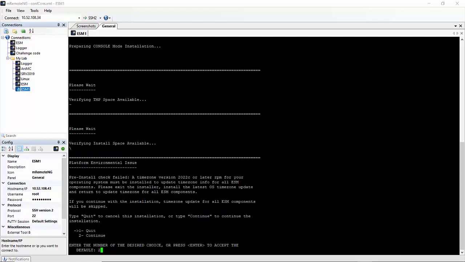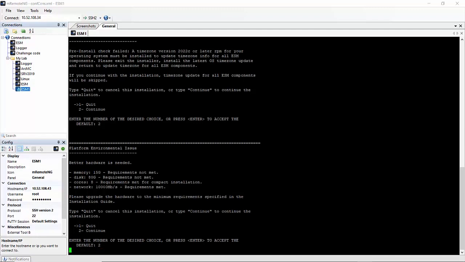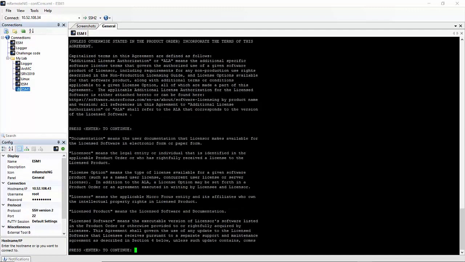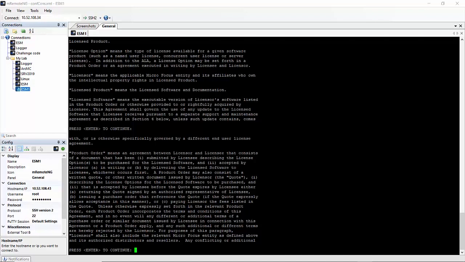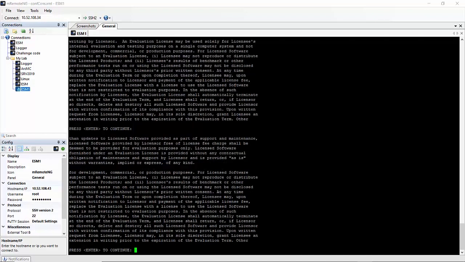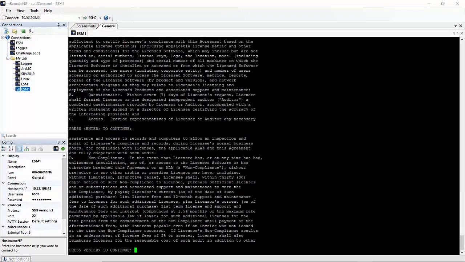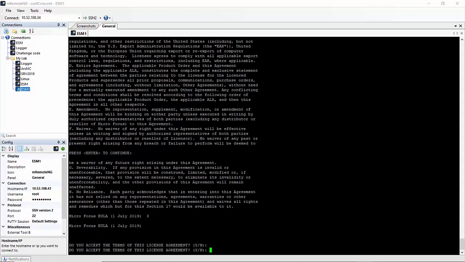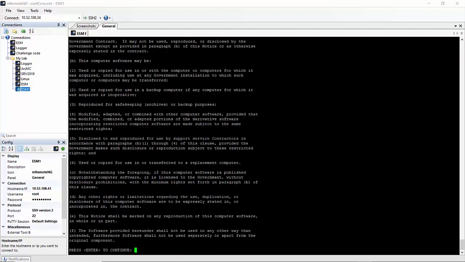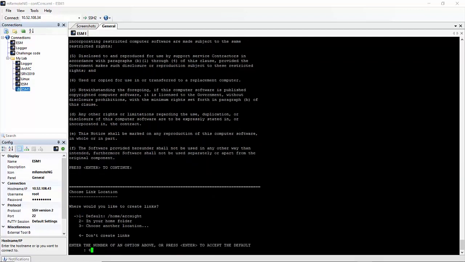Okay. The introduction of the ESM. You can read it, or you can press enter to skip it. Okay, accept the terms. Okay, in this case, I will not create the link for the ESM. Okay, in this case, I will set it as default to create a link.